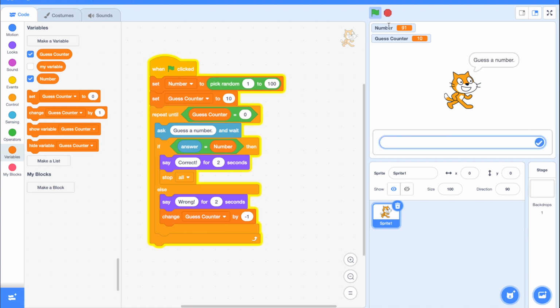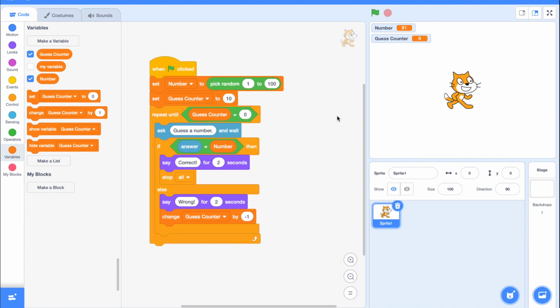Guess a number. The number is actually 91, so let's type in 67. Wrong. Guess a number, and now the guess count has gone down. Let's make it so Scratch will actually give us some hints about whether we're above or below the actual real number.